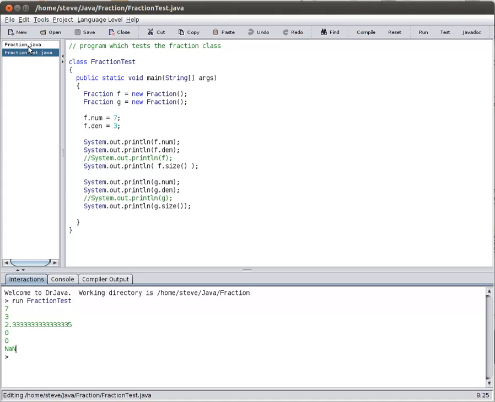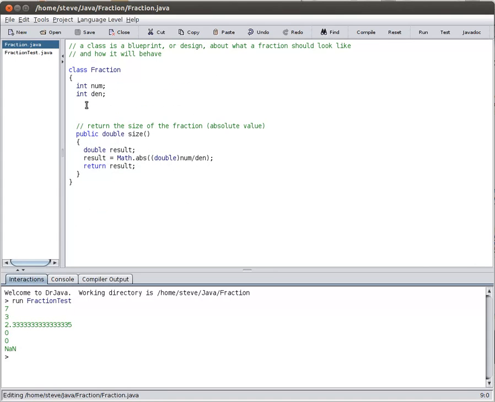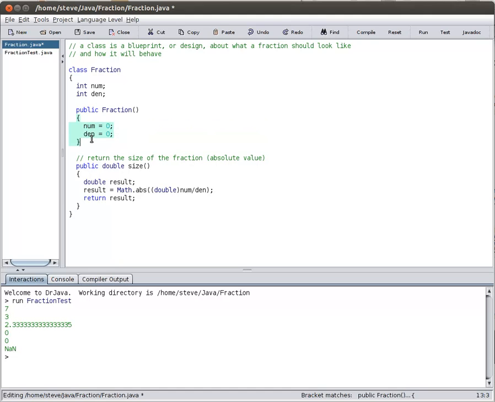So even though there's nothing here that's initializing those values for num and den, they are in fact being initialized. If I put this back, when you add your own constructor to the class, you're overriding the default constructor. Now in this case, I'm overriding the default constructor with the exact same thing. It's still putting in the values 0 and 0.